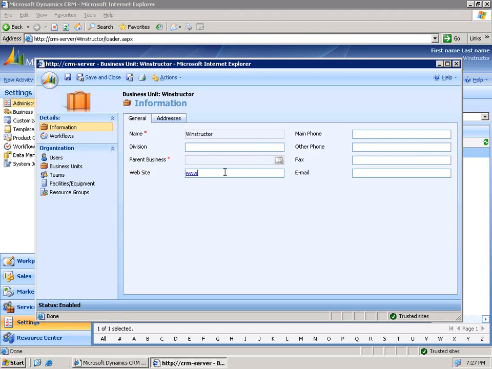So for the website here, I'm going to enter in www.winstructor.com, and we'll hit tab to move over to the next field, and we'll enter in a fictitious phone number here of 999999, and we'll add in a fax number as well. And let's add in an email address. We'll just call it headoffice@winstructor.com.